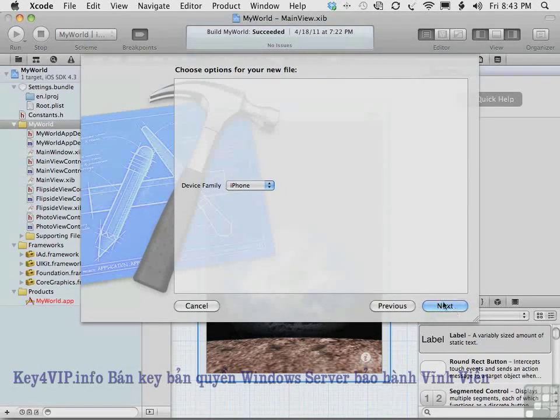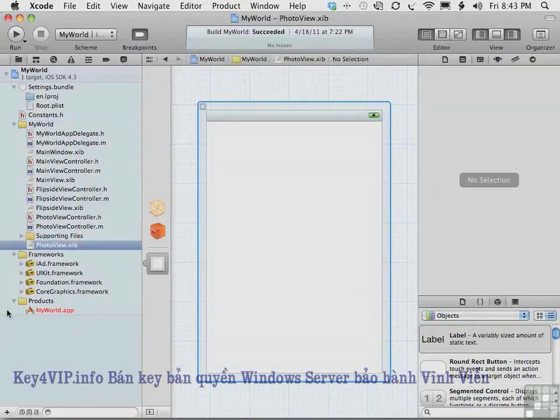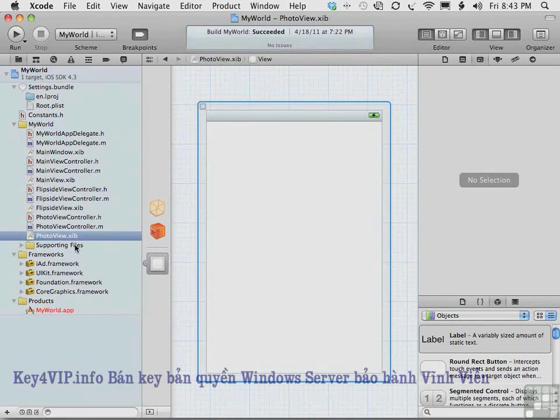So now when we click Next, we get to save the XIB nib file, and the name we want to use for it is PhotoView. It already has the XIB extension, so we're ready to just save it. Well, we make sure that we're saving it to this group, the My World group, so that it shows up where the other XIB files are. So we click Save, and there it is, PhotoView.xib, and we'll move it on up here above supporting files just so it's higher up on the list.